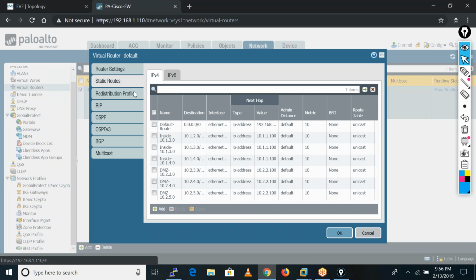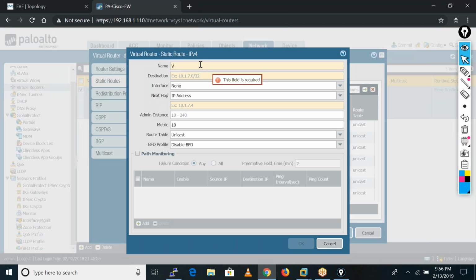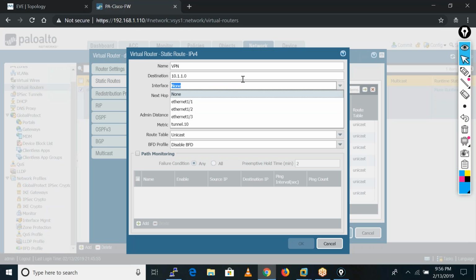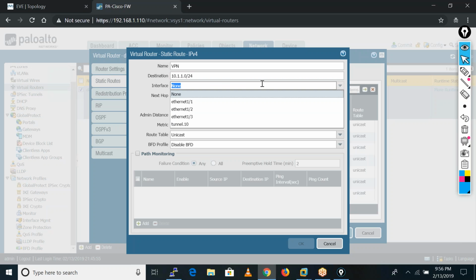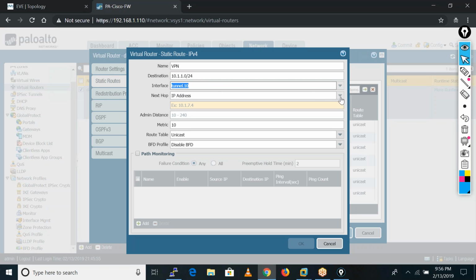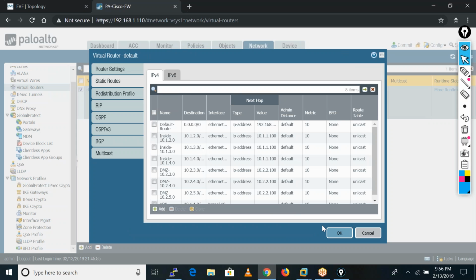Static routes. I will add one route here. I can give it the name VPN. Destination is 10.1.1.0/24, tunnel 10. Next hop is none because we do not have any next hop IP. Okay.